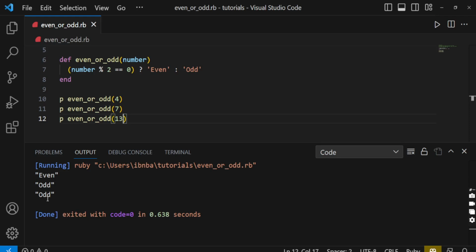So there are different ways you can solve this. You can use the dot even method that we have in Ruby. You can also use it, but I would like you to bring out your own solution and put it in the comments below. So there you have it.